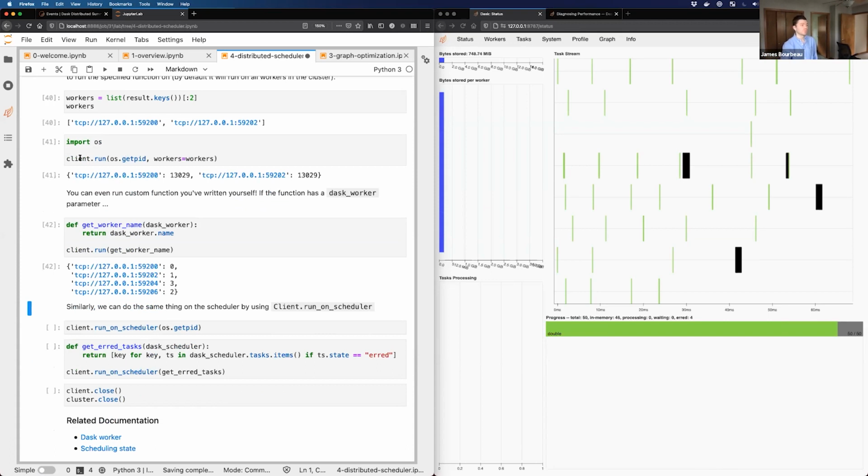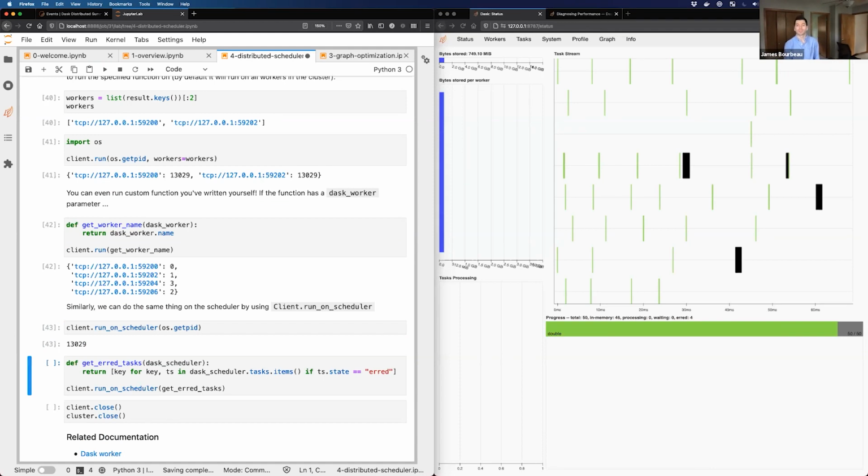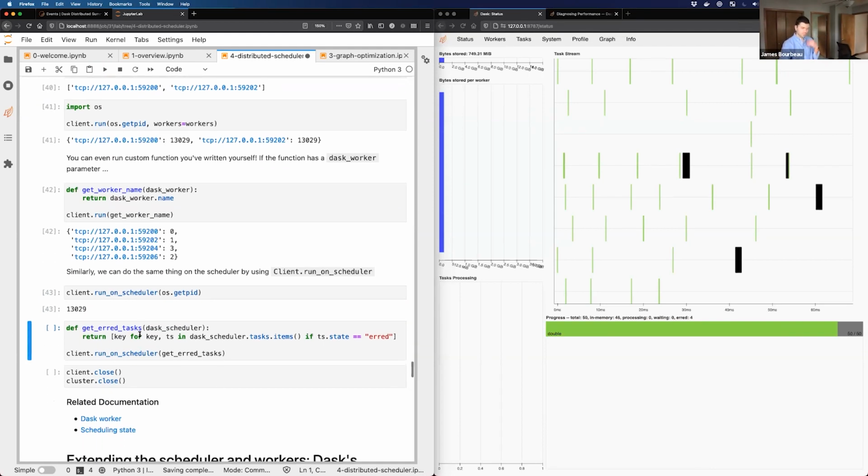Instead of using run, we can use client.run on scheduler. And that allows us to run some function on the scheduler itself. We can also run custom functions. And if that custom function, this is optional, has a Dask scheduler parameter, it will fill in the scheduler class instance itself into this function when it's run.